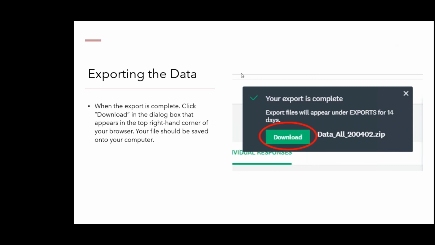What's nice about this is that you can also go back and see exports that you've done previously and on what date you exported the data. So that finishes the tutorial portion of our presentation.